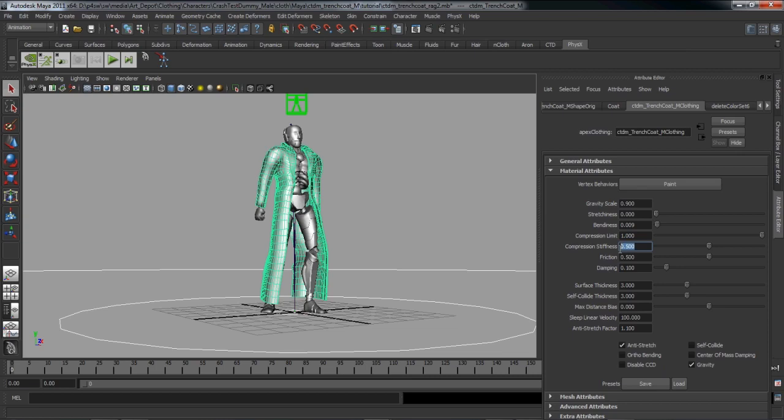If either one of these has a value of 1.0, they will not have any influence over the simulation. And what compression limit and compression stiffness ultimately do is allow the edges to collapse in on the cloth so that a larger piece of cloth can condense into something smaller and tighter to the character. That's not appropriate for this case, so we're going to leave them at their default values, which won't have any influence over what we're doing.